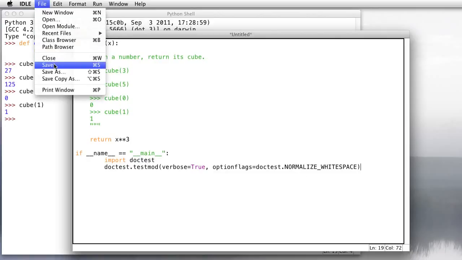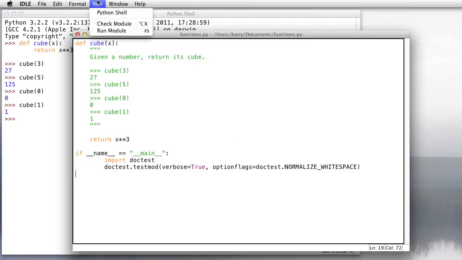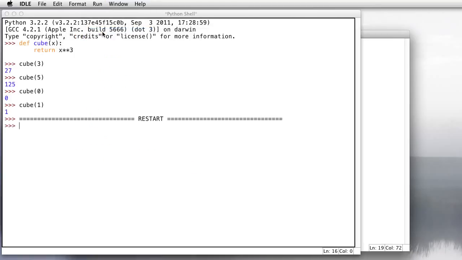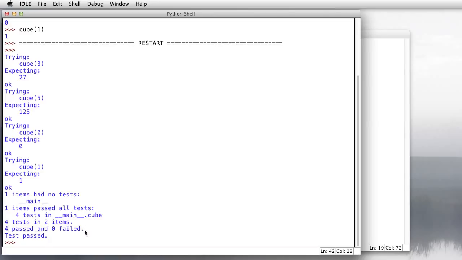So let's give this a try. We're going to save it, and I've got to give it a name. Let's call this functions.py. It's important to put the extension on there. And then we're going to go to Run, Run Module. The window should switch, and we'll get back to our Python shell. We see this restart line, and then it runs our tests. Very briefly, it says it's trying cube of 3. We expect 27. Okay. Cube of 5 is 125. That's okay. Cube of 0 is 0. And cube of 1 is 1. That's okay. So we ran 4 tests. They all passed. None of them failed.